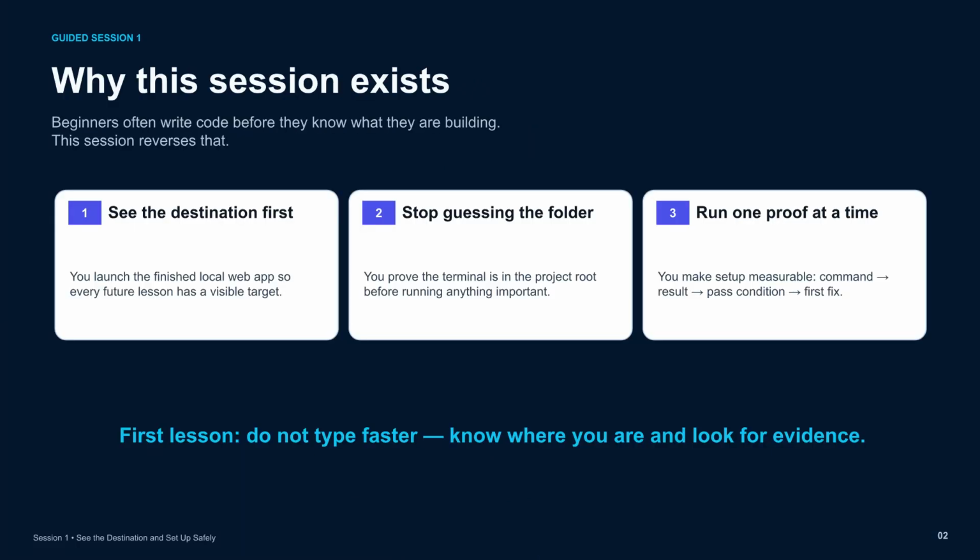Why start this way? Often, beginners start typing code without understanding what they are actually building. This session reverses that. We'll learn to see the destination first, stop guessing about folder locations, and verify everything with evidence. Remember, the goal is not to type faster, but to know where you are and look for proof.